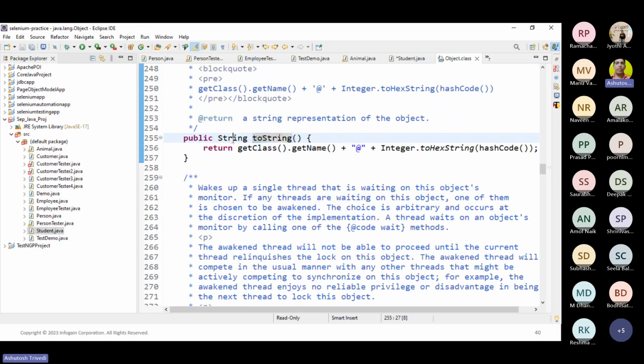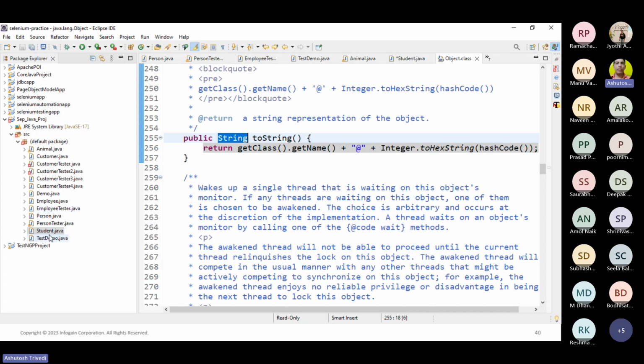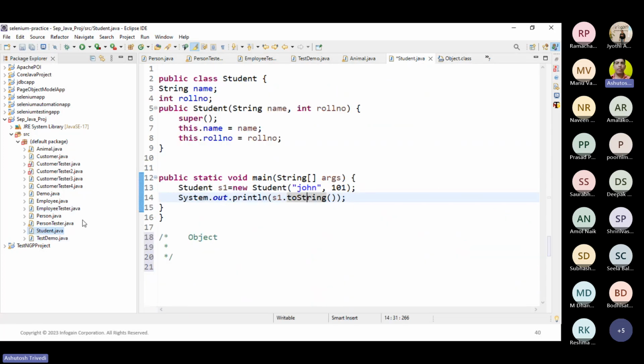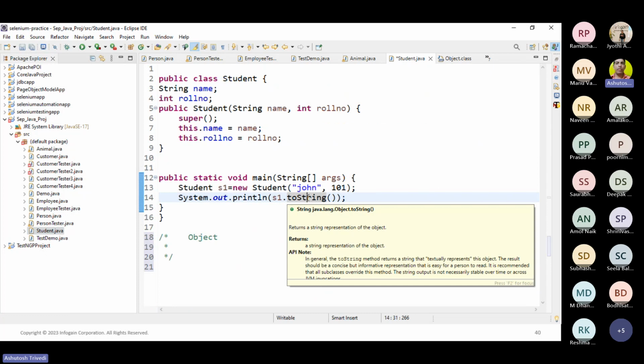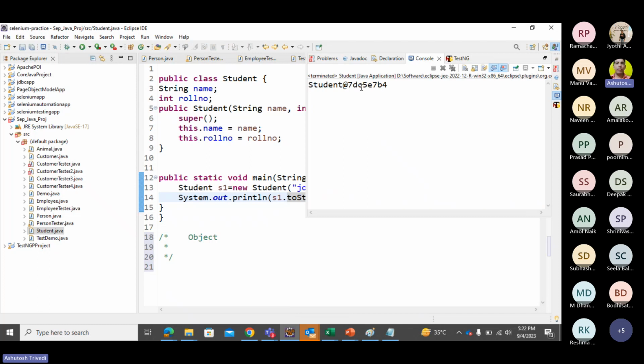You can check it. Which type value is written? String type. So it means if you want to represent an object in string form, you can check here: this method returns a string representation of the object. By default, the toString method is implemented in the Object class in this way. It returns the class name at the rate their hexadecimal code, their memory address.